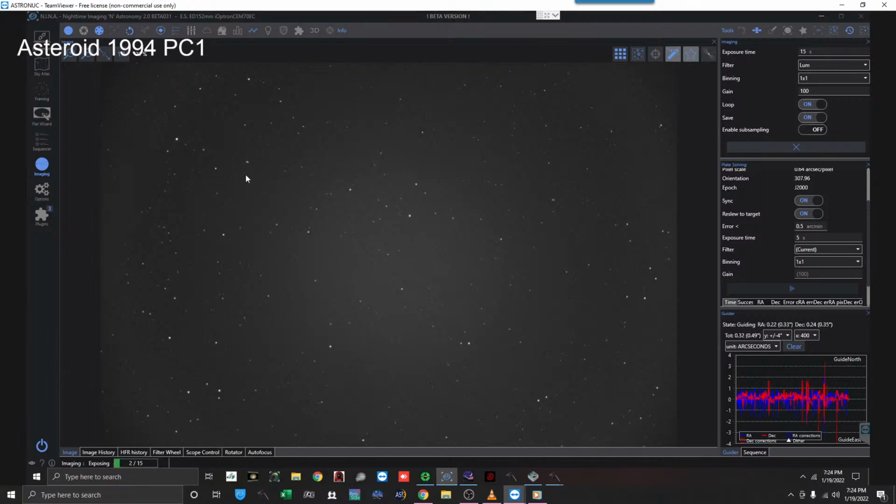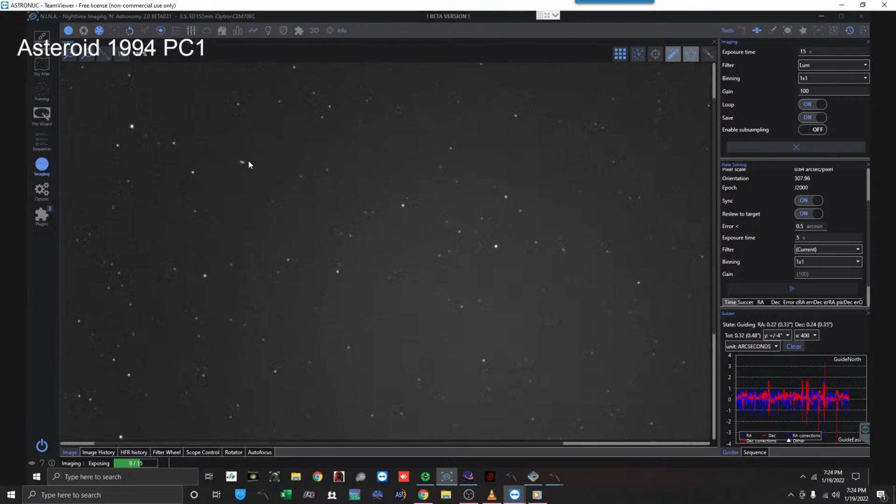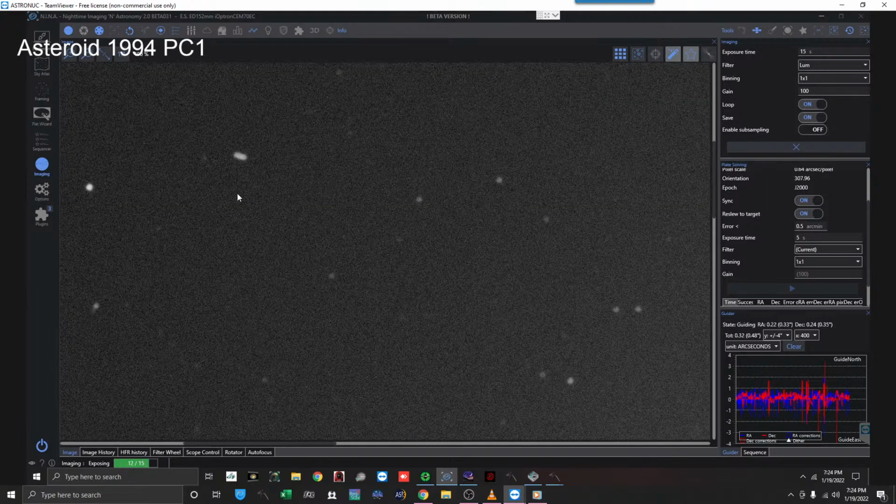Yeah, see, on the wide field you can barely even tell that it's an asteroid there. This is the full frame of the camera. As we zoom in on it, though, you can definitely tell that it's moving.